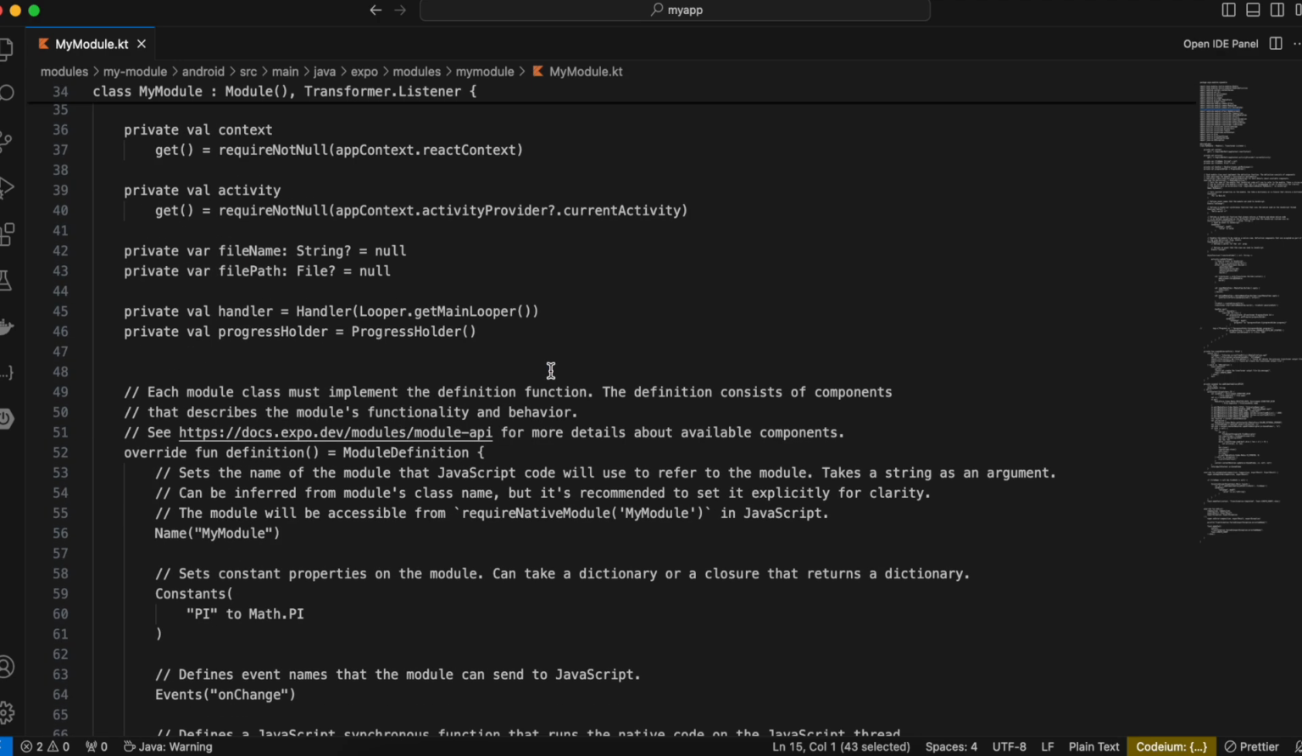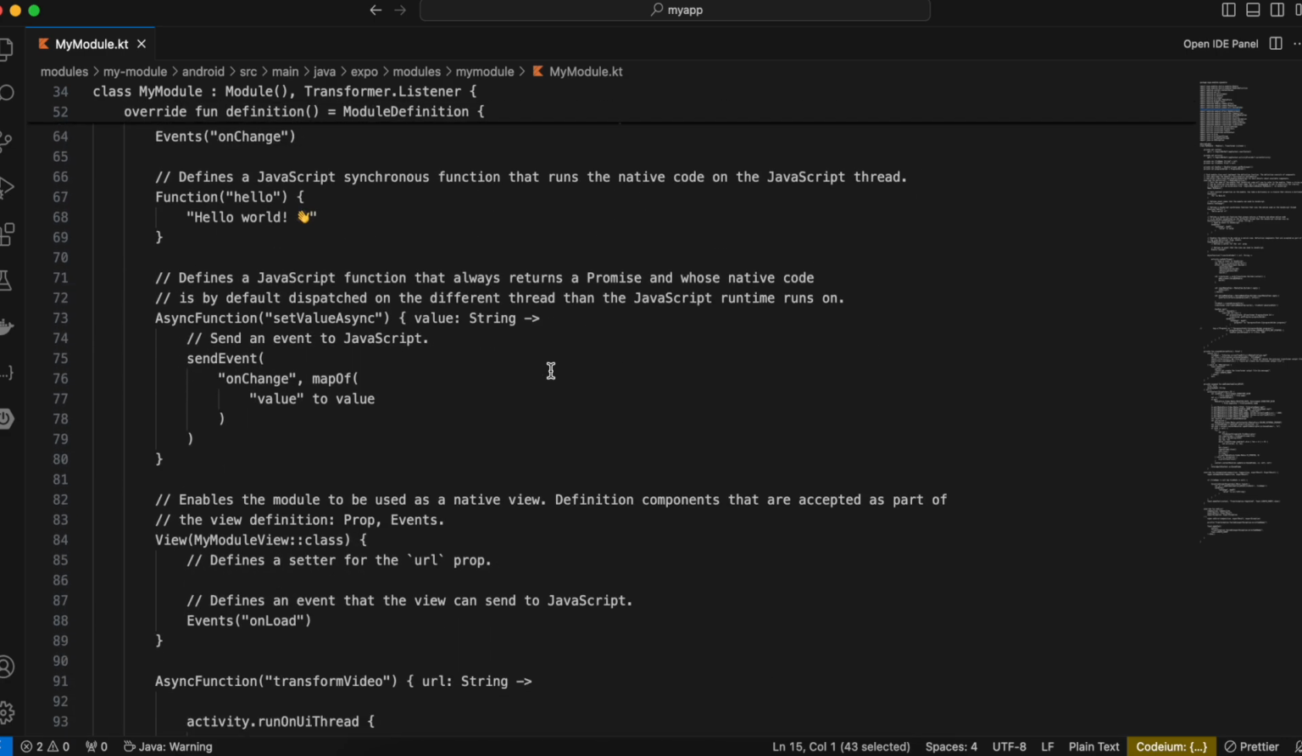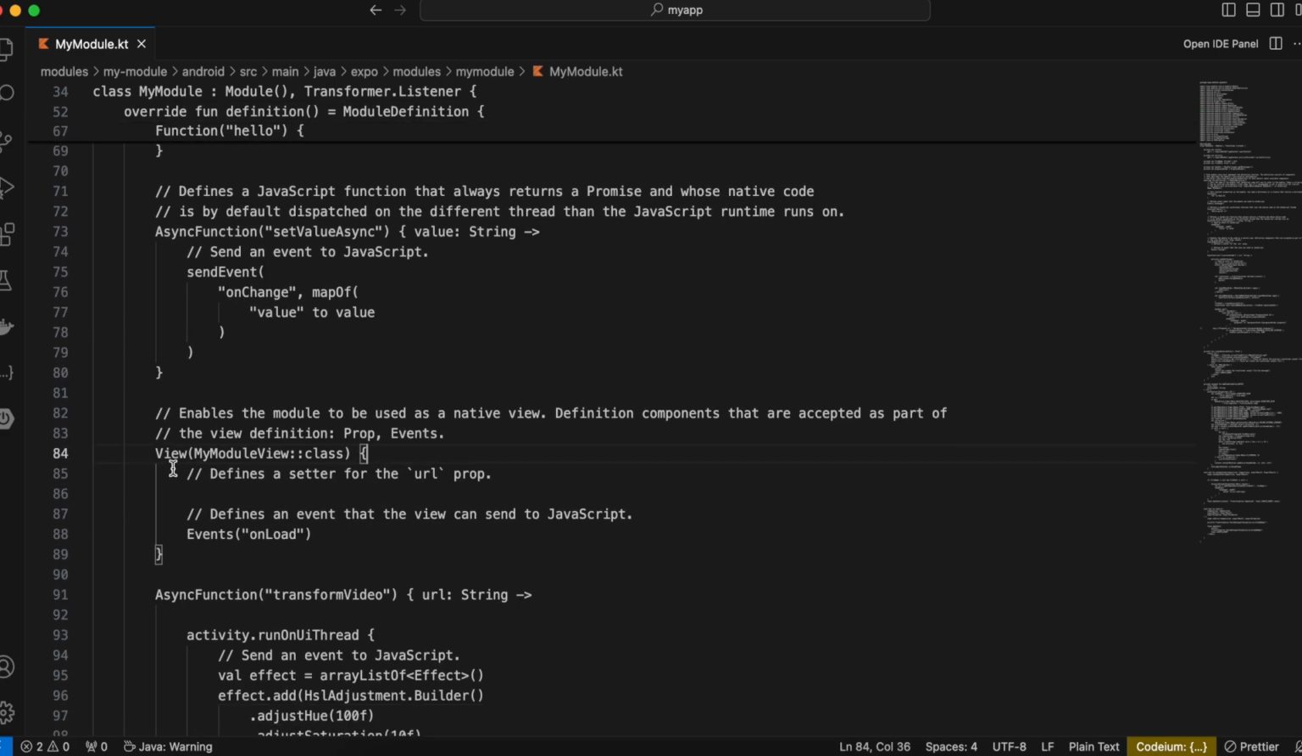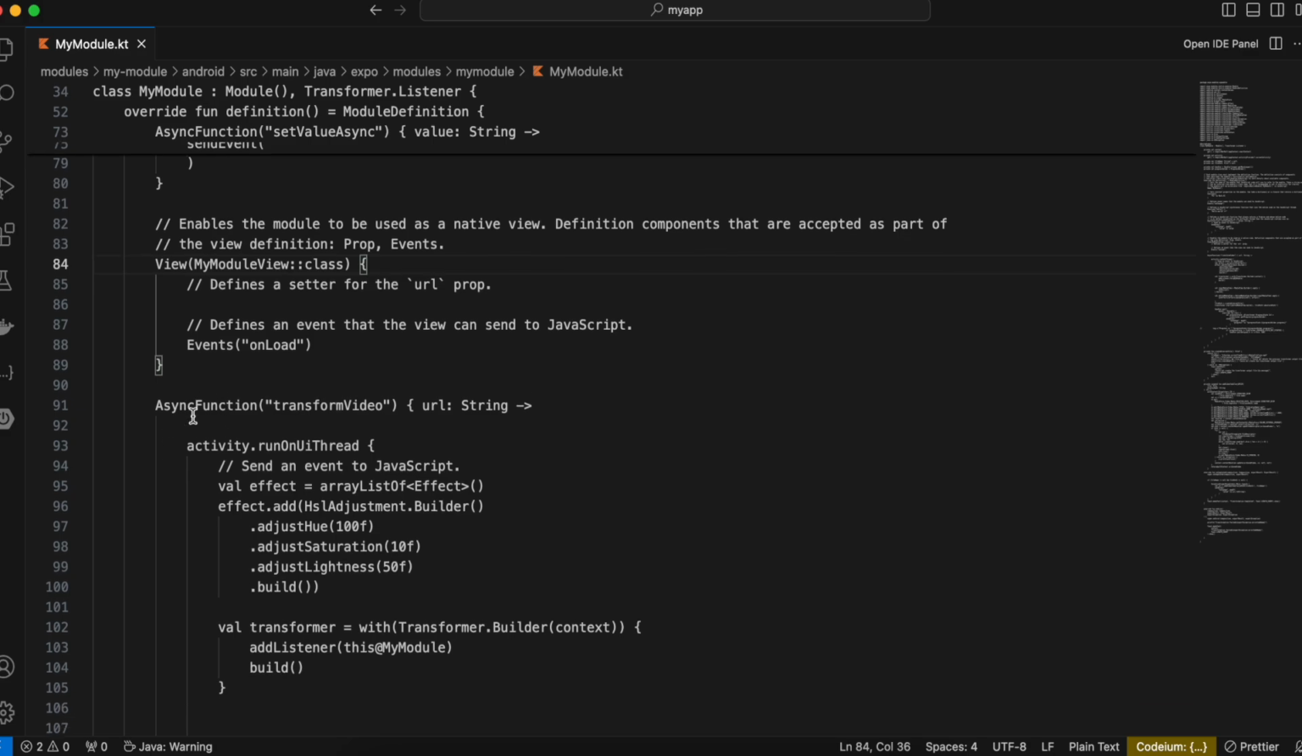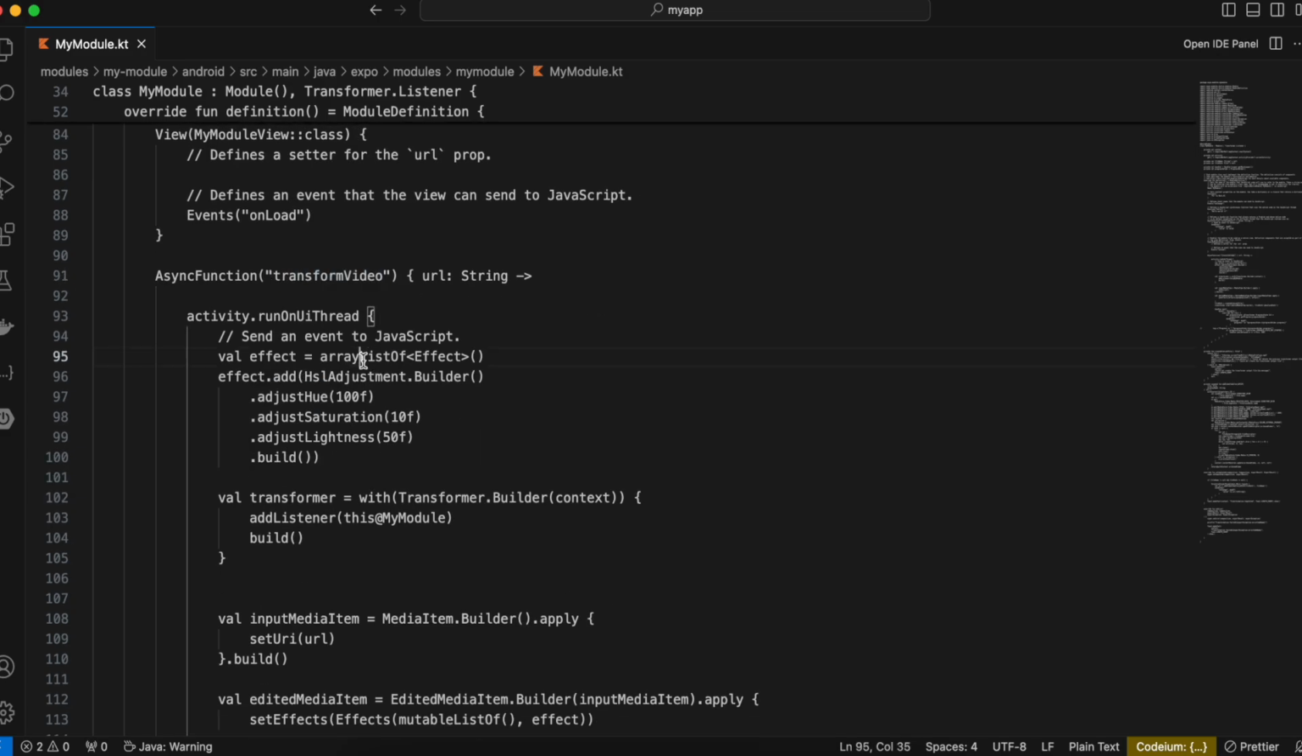The next thing after that which I have done is, after our view ends, in this particular code, I have created one async function. This is the same name which we are using inside our TypeScript code, and here you can see we have created an array list of effects. Here I'm just adding this HSL adjustment dot builder, and I'm changing these values. You can just play around with this hue, saturation and lightness, it will depend on you.